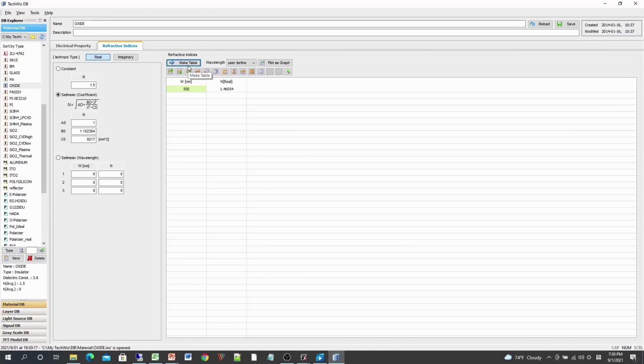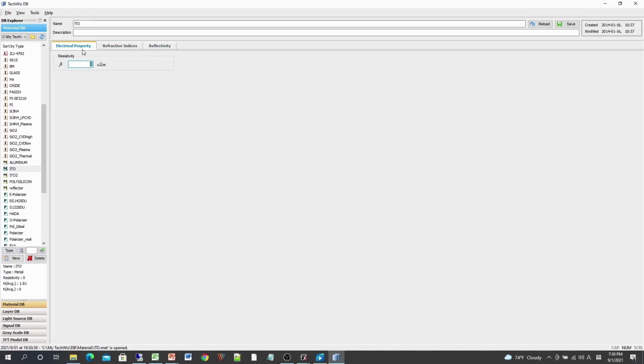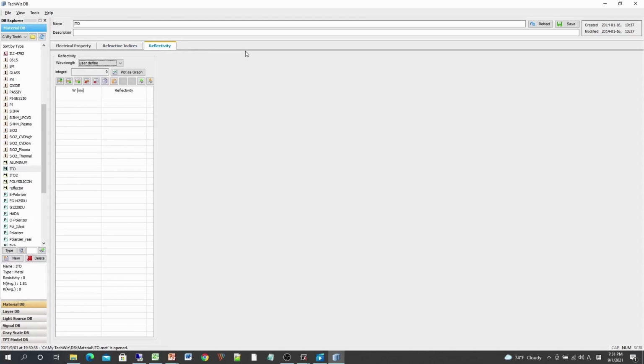So the next one is a metal. For example, let's double click the ITO. So if you want to calculate the resistance, enter the value as resistivity, and the second tab is refractive indices. This tab is totally the same as for the insulator, so I will skip it. And the third one is reflectivity. I made some slide for this tab.